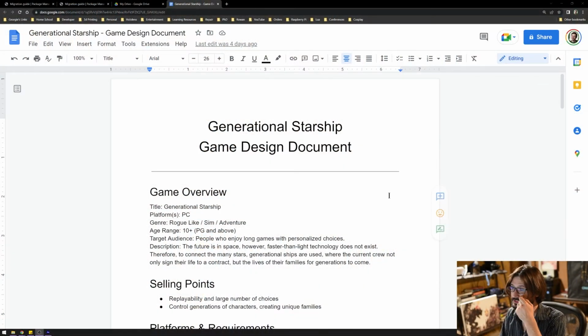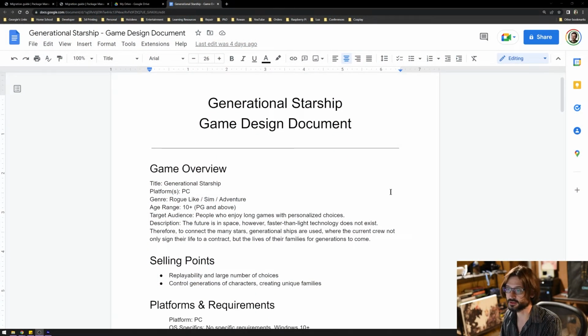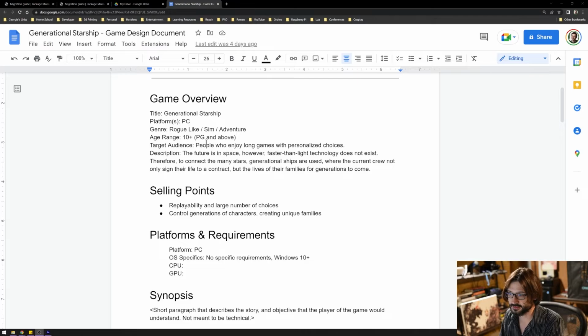All right, so there's one other title that I'm putting together, and that one is the most serious of all the games, probably the more difficult of all the games to put together. So this game is called Generational Starship, and the target audience is 10 plus. It's going to be a roguelike sim adventure style game, but it's pretty much targeting people who enjoy games that can be very long, but also feature a lot of personalized choices.